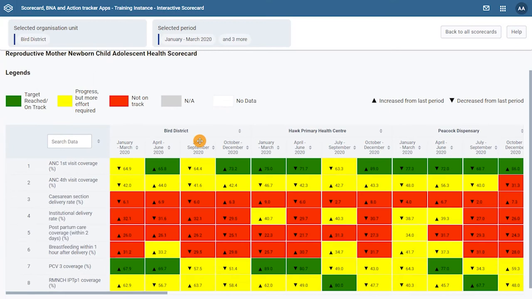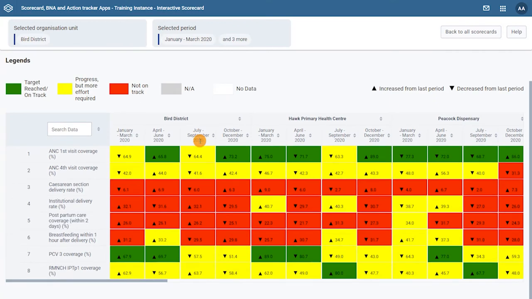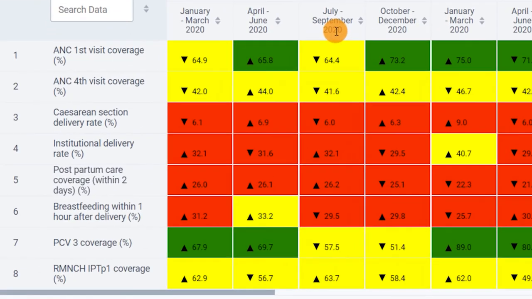In this example, you can see at a glance that there is an issue with the institutional delivery rate. The red color in the box means that the program is not on track, while the downward arrow tells us that the performance has decreased since the last period. Compare this to the PCV3 coverage, which has a green box indicating that the program is on track for this facility and is improving, indicated by the upwards facing black arrow.